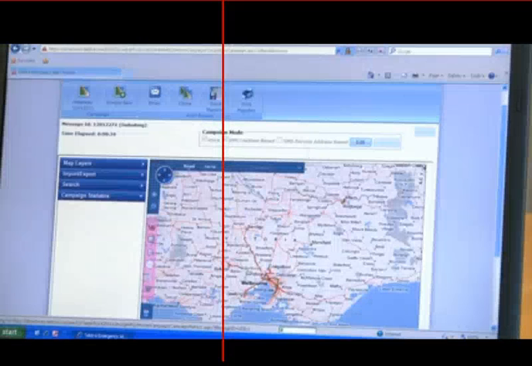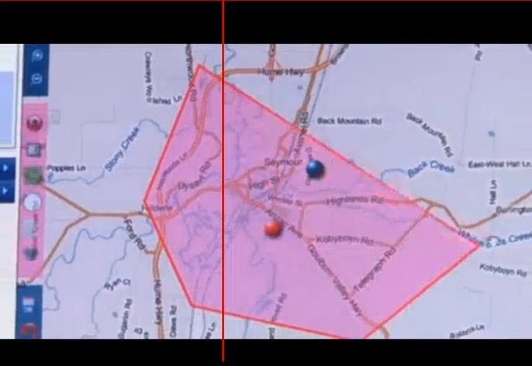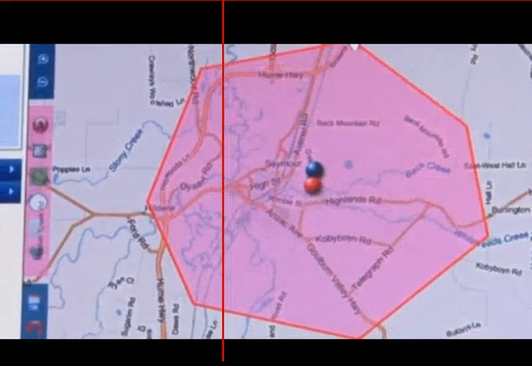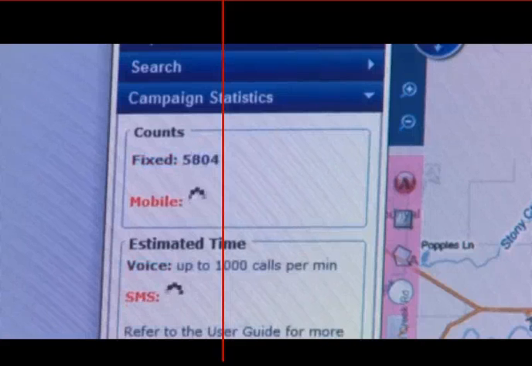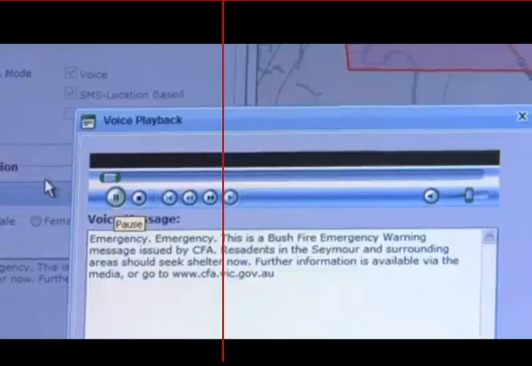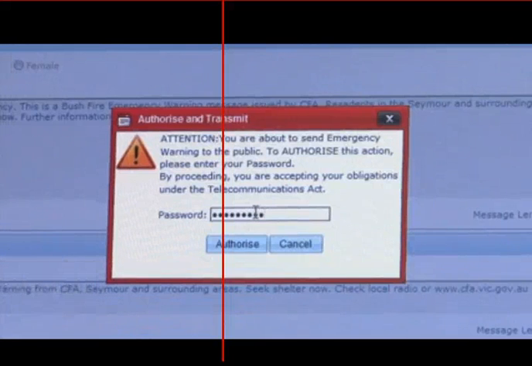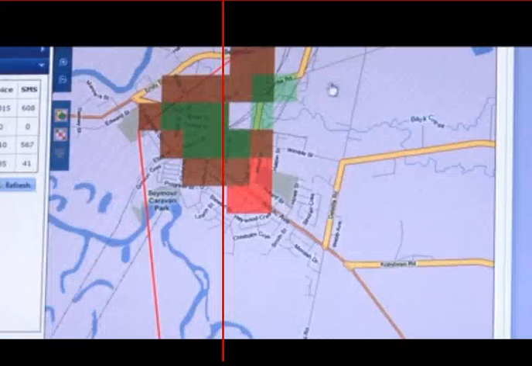There are 5 stages for issuing an alert. The Emergency Management Agency identifies an area on a map. The system identifies the number of landlines and mobile phones in the area. The message relating to the emergency situation is prepared. The message is approved and issued. The system records the number of messages received.